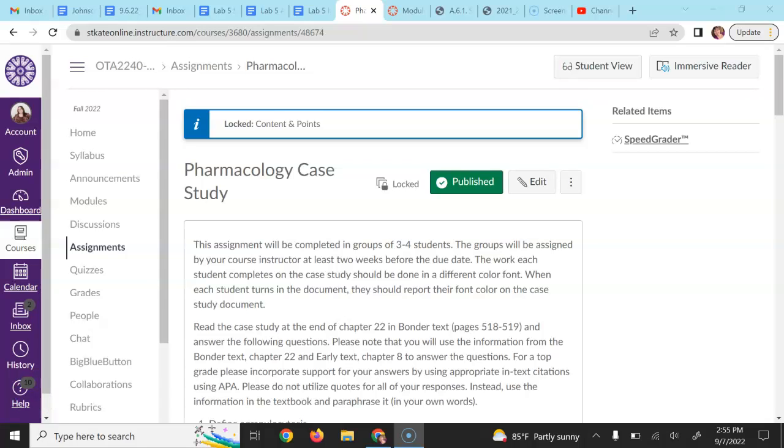I just wanted to take a few minutes to review your pharmacology case study assignment. This assignment will be completed in groups of 3 to 4 students. Those will be assigned to you at least 2 weeks before the due date. And then the work that you complete for this assignment individually will need to be completed in a different colored font so that when you turn in the document, I know who did what.